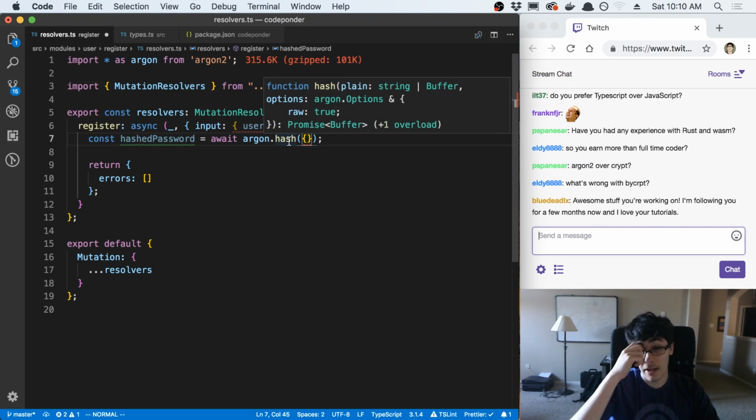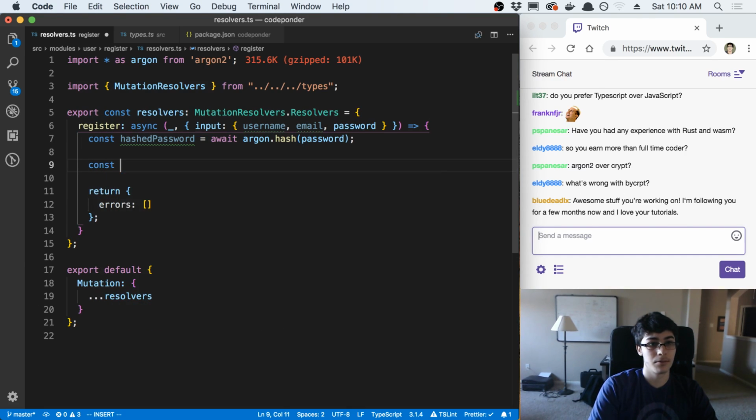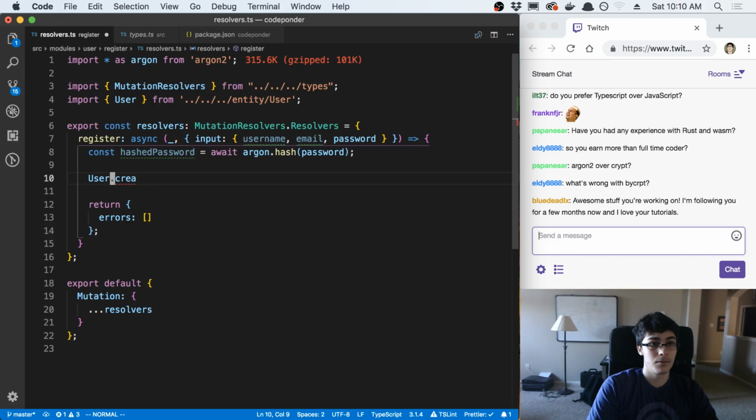So plain and then options. And then we'll just create our user. And I don't even think we need to do anything with that. So we're just going to say user dot.